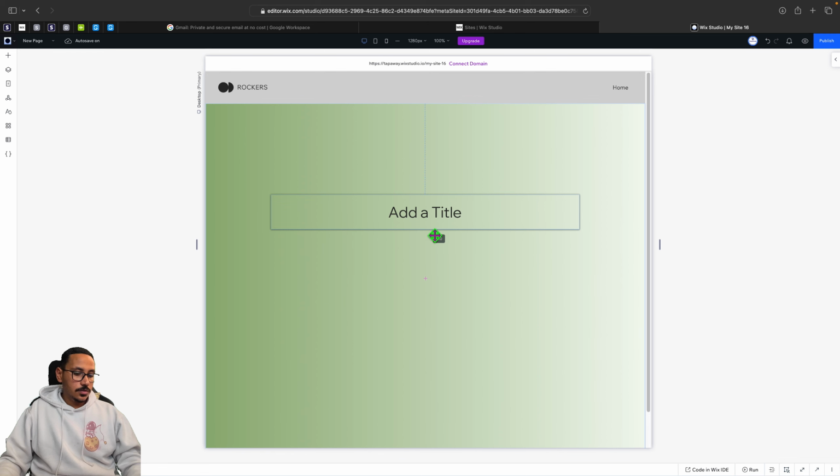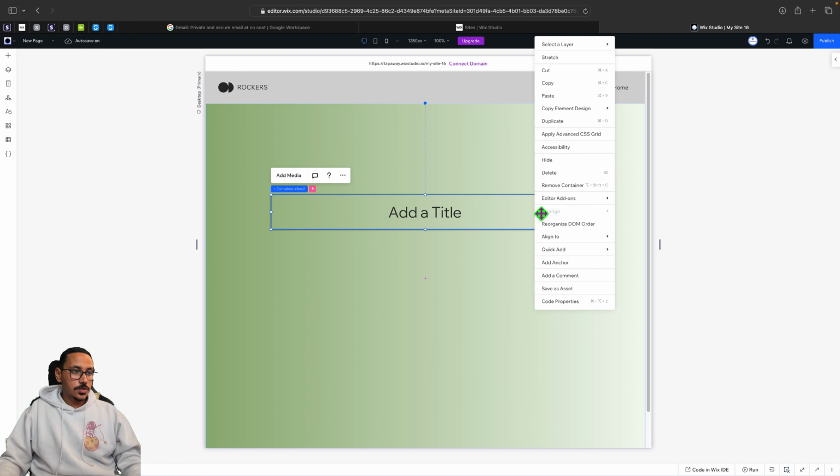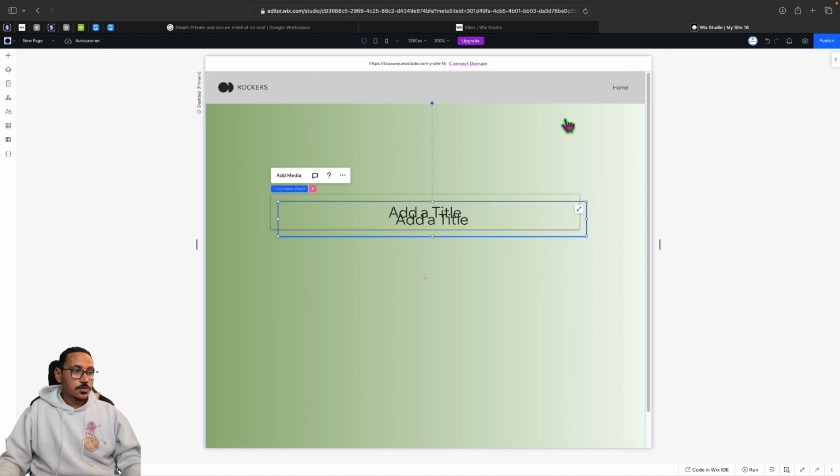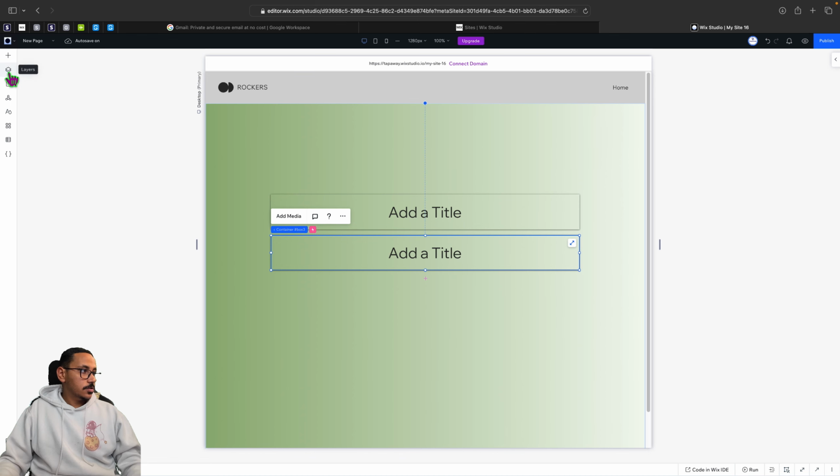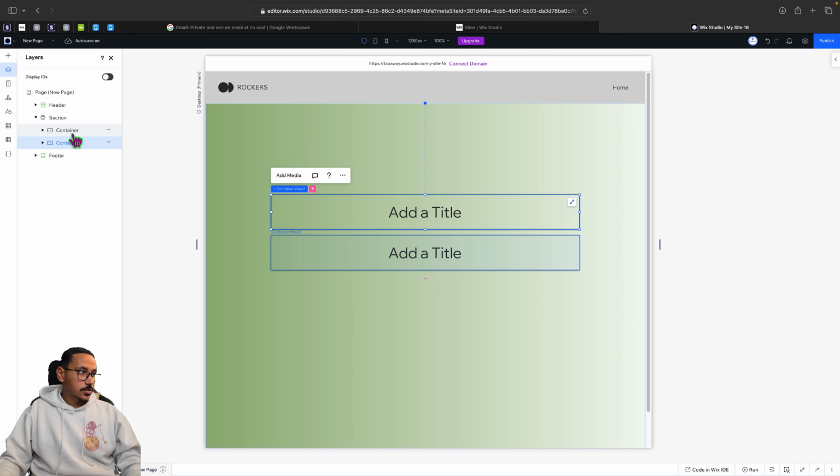And I'm going to add this like that. Now what I will do is I'll hold this and then I'll duplicate it once. And let's go ahead and place this like that. Let's go ahead and click on layers just over here. We're going to select both of these containers and right click, or we can just click over here and we're going to stack them. So now they're stacked.